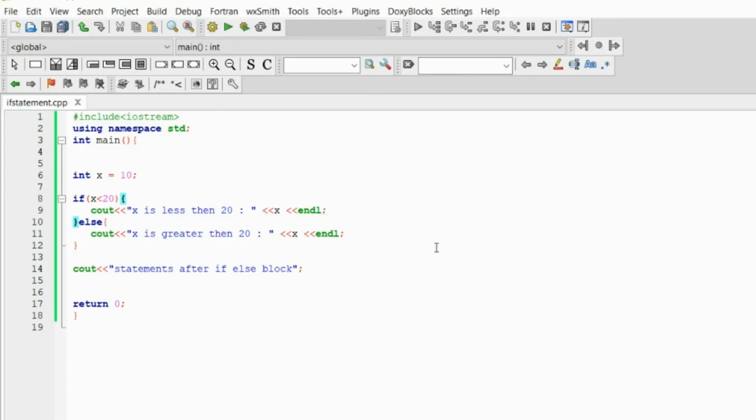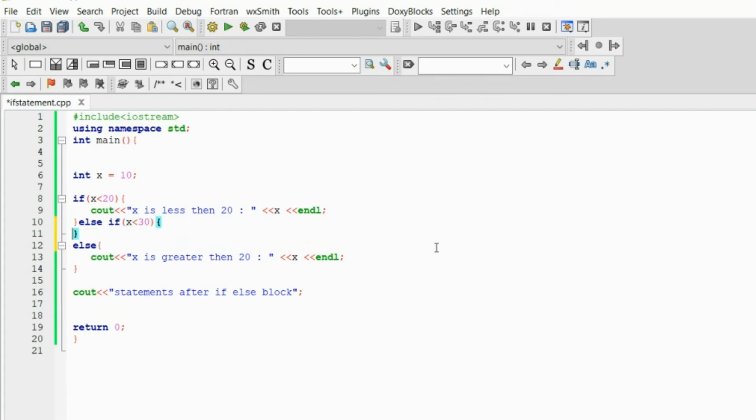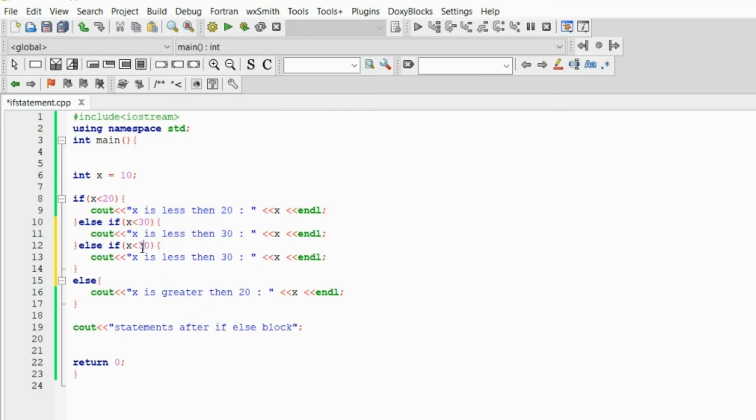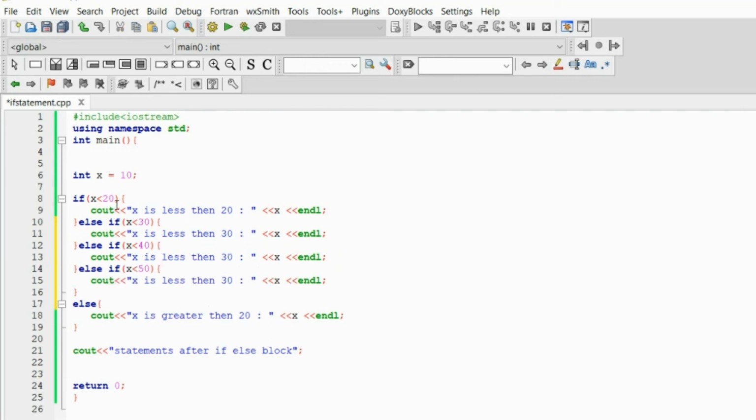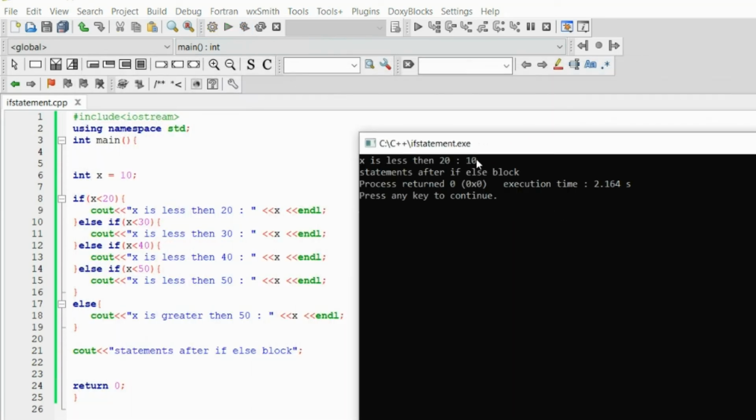To test the else if statement, let's modify the same program used for the if-else statement and add the else if statements to it. We will add 3 else if statements after the first statement: else if x less than 30, else if x less than 40, else if x less than 50, followed by the else statement. Once executed, the value of x is 10, so it satisfies the if condition x less than 20. So it will print x is less than 20.